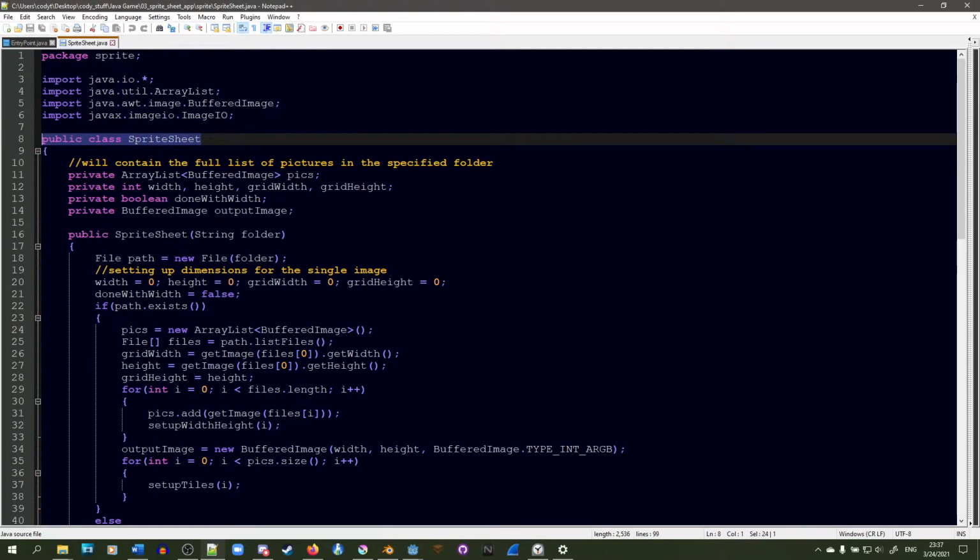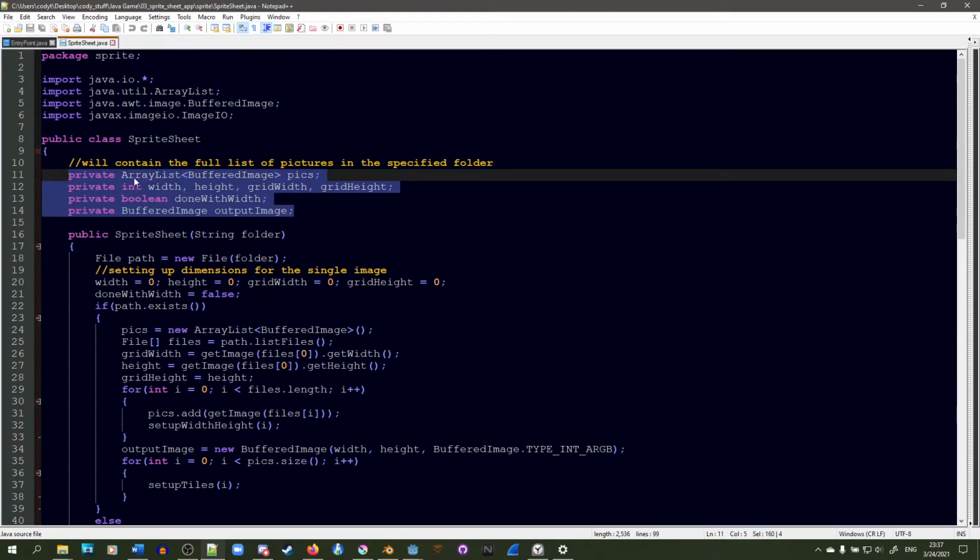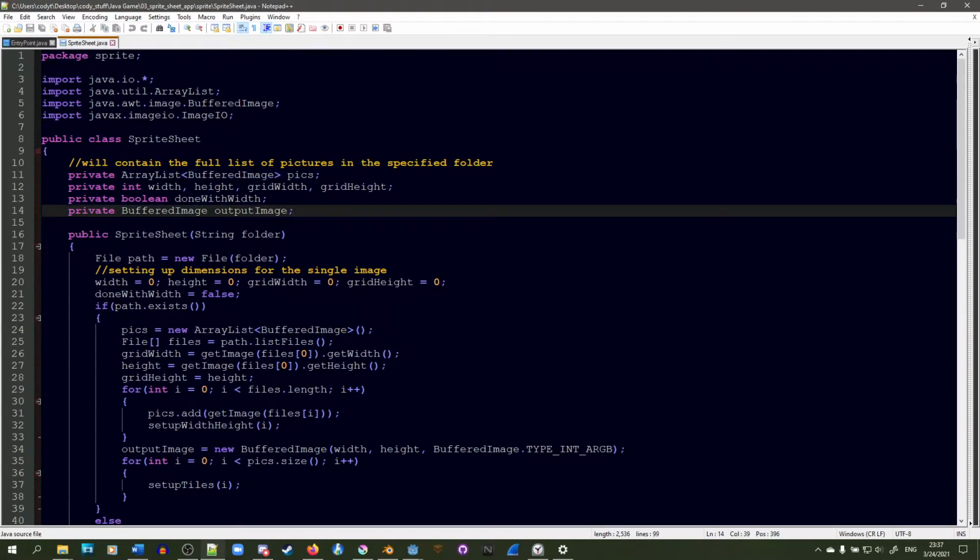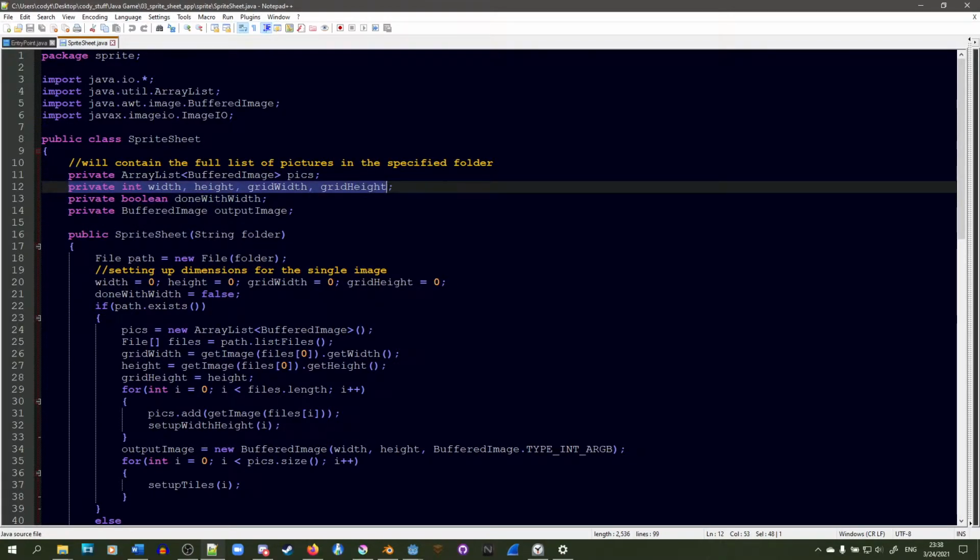Okay, so yeah, this is public class SpriteSheet. Java uses classes, in case you don't know. And yeah, so I made a little array list, just called pics, and it's of type BufferedImage, so it has a bunch of buffered images. That's the whole point of this. And then I just have some integer variables. That's just width, height, grid width, and grid height.